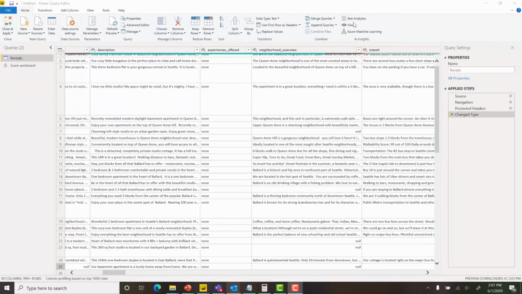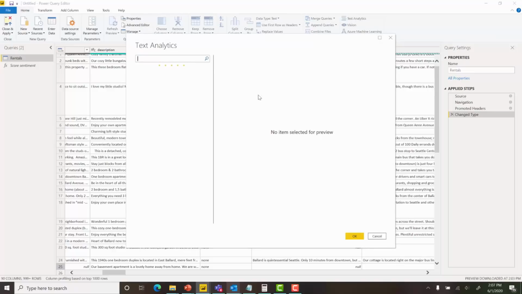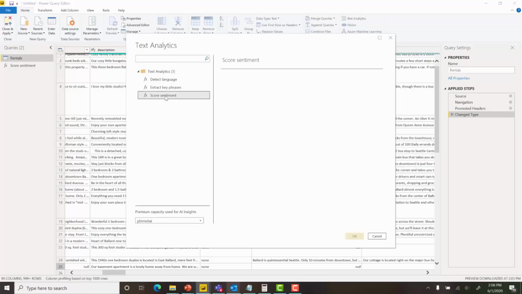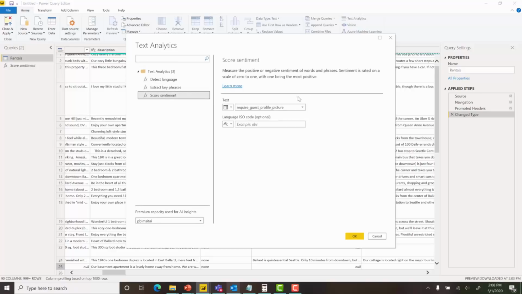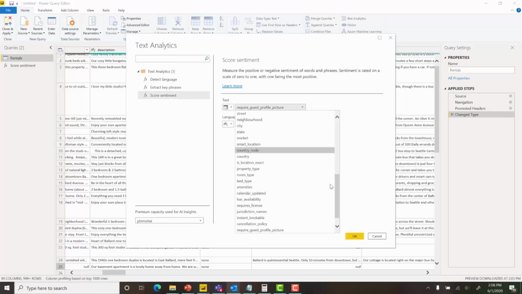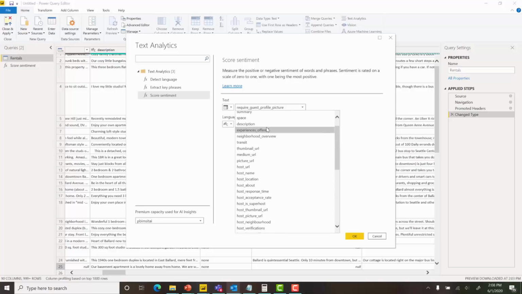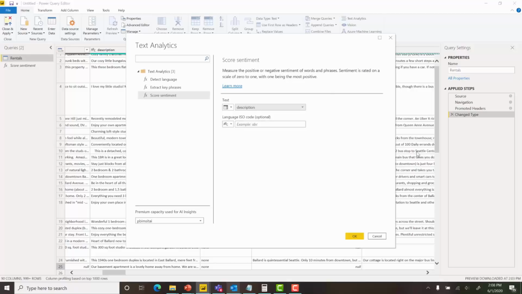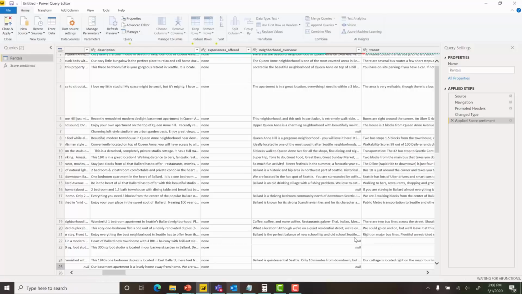Let's get started by taking a look at some of the pre-trained models that you can leverage with AI insights. The first ones are textual analytics libraries, which are based on the cognitive services that exist inside Azure. With these models, you're able to do things like detect language, extract key phrases, or score sentiment. All you have to do in this case is provide the column from which you want to extract out the sentiment. In my case, it's the description column, and press OK.